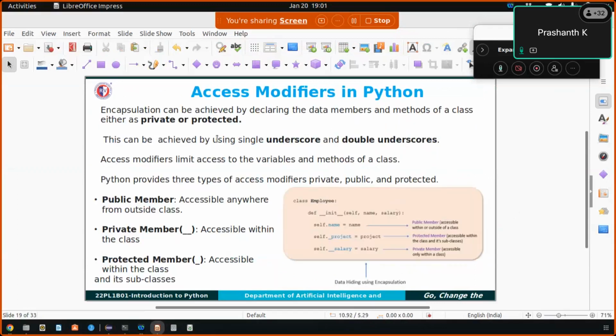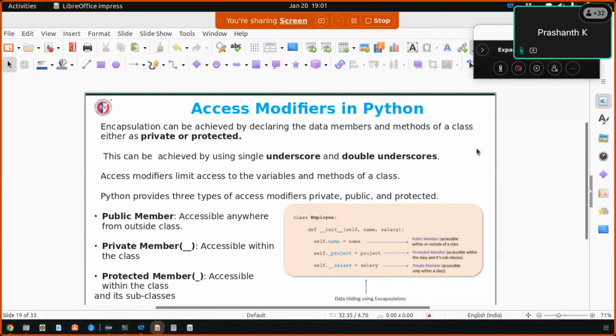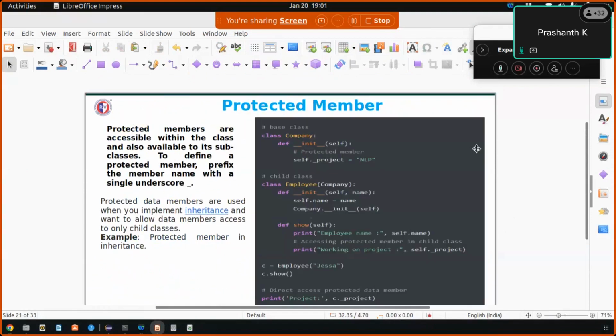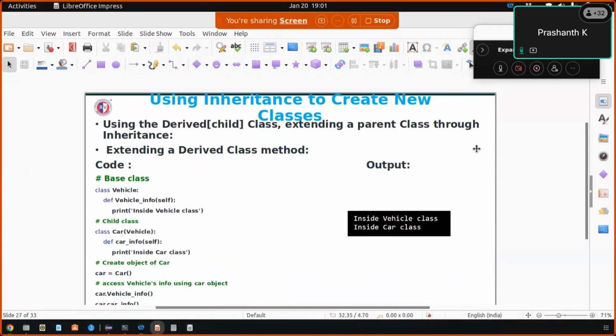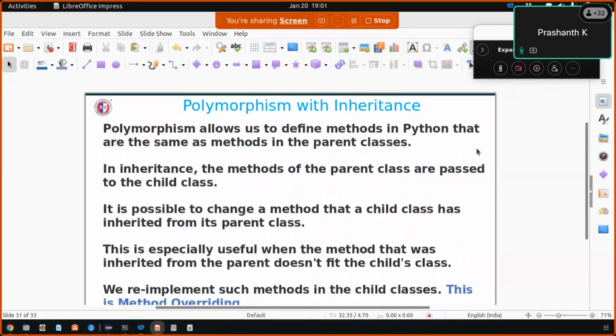We'll talk about access modifiers tomorrow. At the same time, I will log in exactly by 6 o'clock. We'll do encapsulation and access modifiers, and I'll be completing polymorphism and also what inheritance is. So all these things we are going to cover by tomorrow.